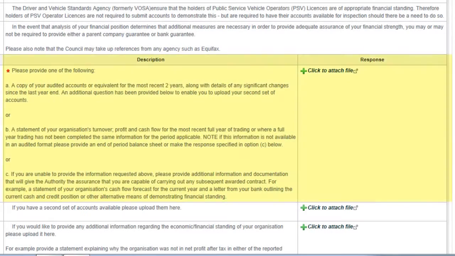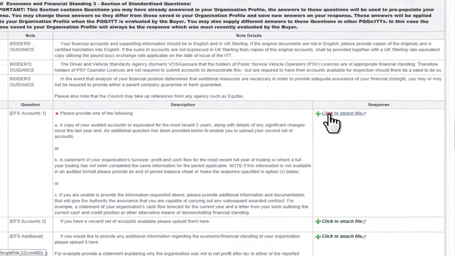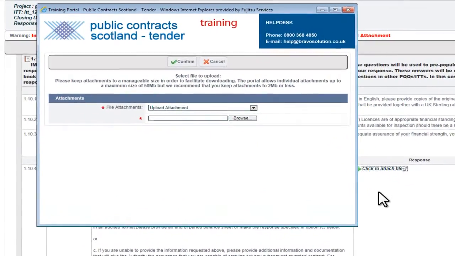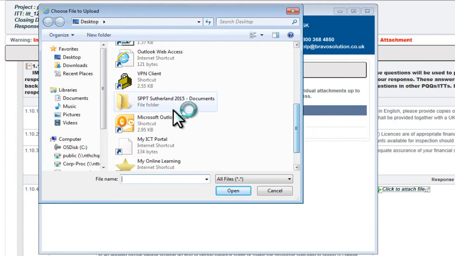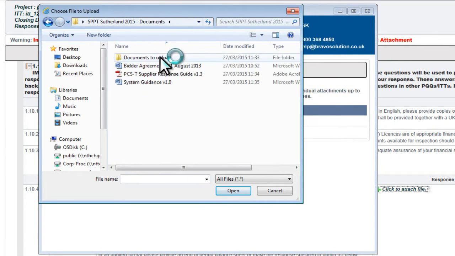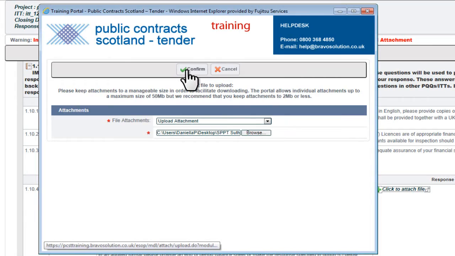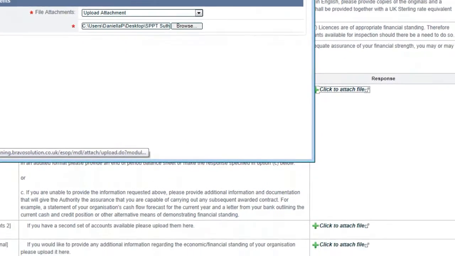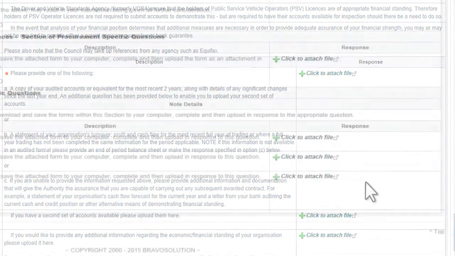File attachment questions. These are used where we ask to see copies of your documentation, such as insurance or licenses. Click on the Click to Attach File button. Select Browse to search your computer for the appropriate documents. Once you have found the document you want, double-click on it and select Confirm to upload the document to your submission. The document will now appear where the Click to Attach File button used to be. If you accidentally uploaded the wrong document, select the Delete button.